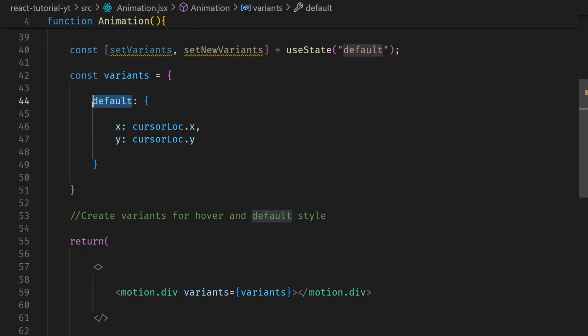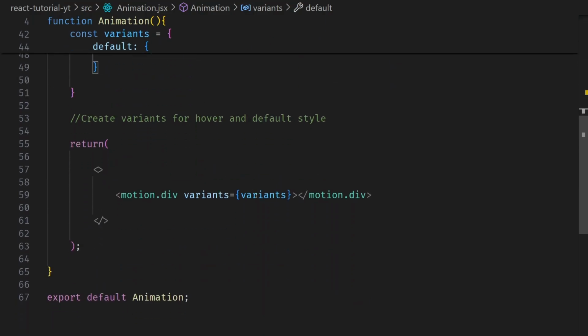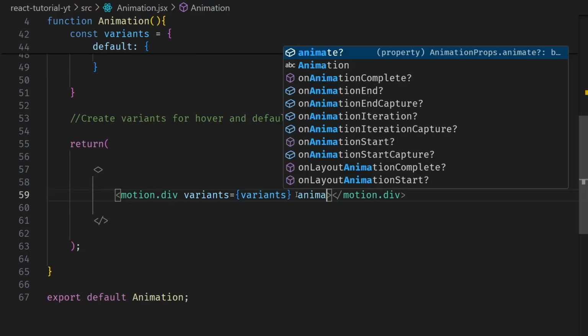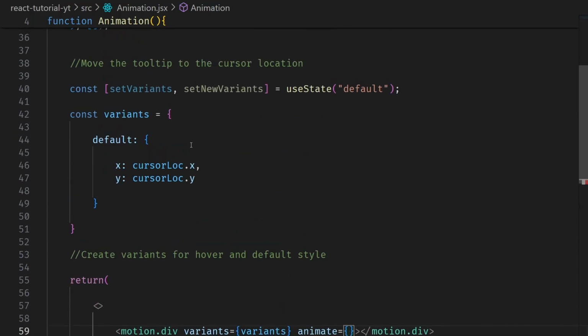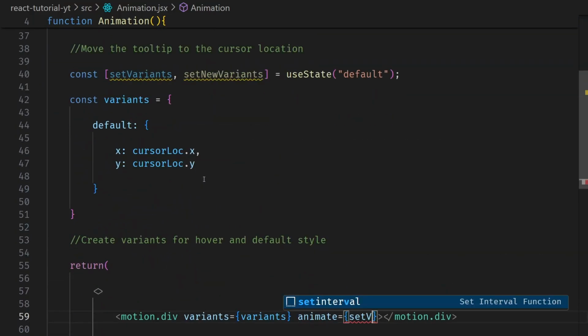For now, we can make the default. variants is variants, and animate is gonna be the set variants.